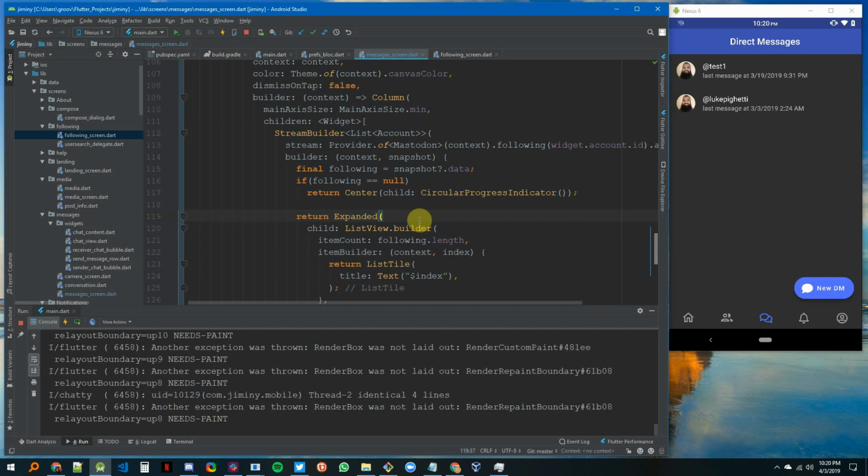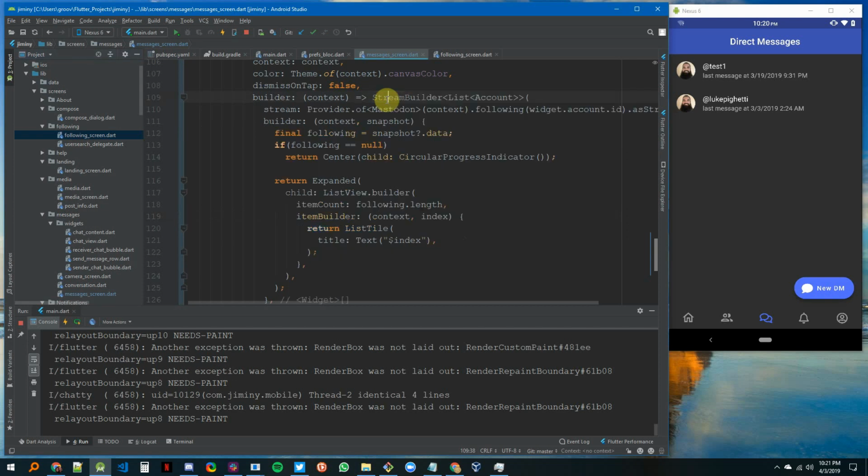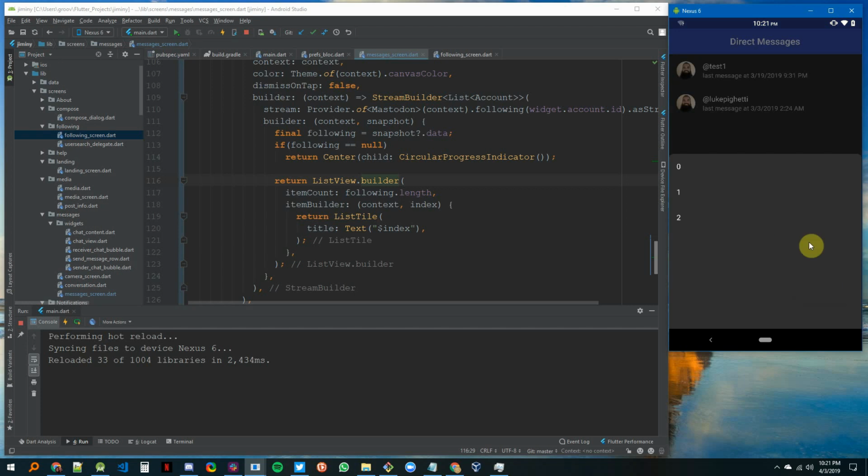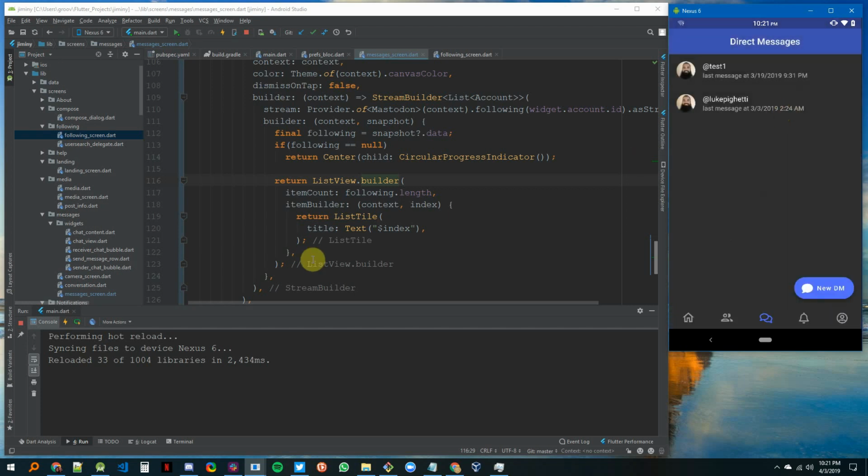Maybe what I should do is, maybe instead of having this column be the parent of the stream builder, I'm going to try that for the moment. I remove the column, remove the expanded. I want to see what happens. There we go. Okay, so I'm getting a regular full-size bottom sheet.